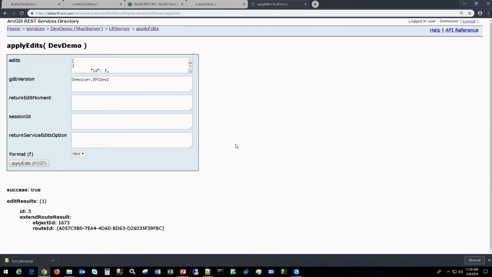Okay, so success is true. We now have the object ID of the route that we extended and the route ID, just in case we needed to pass that into the next step, to run a geoprocessing tool or a post or something like that through the VMS.